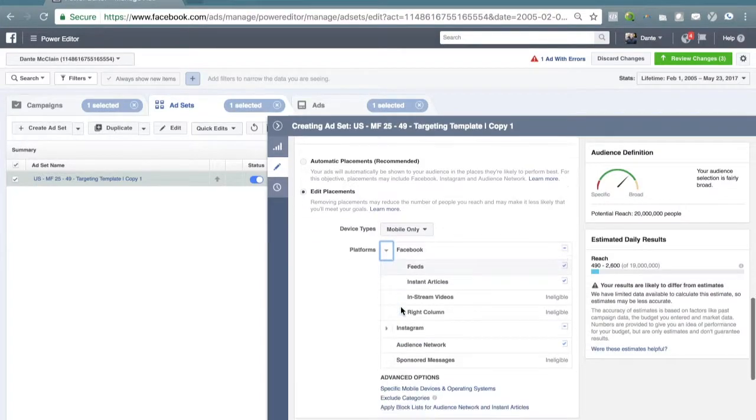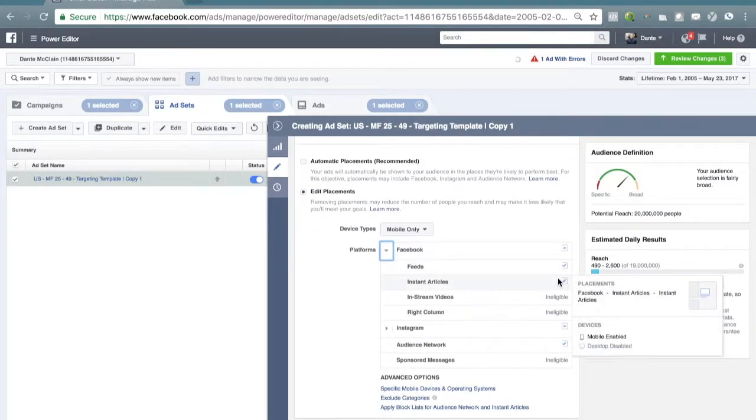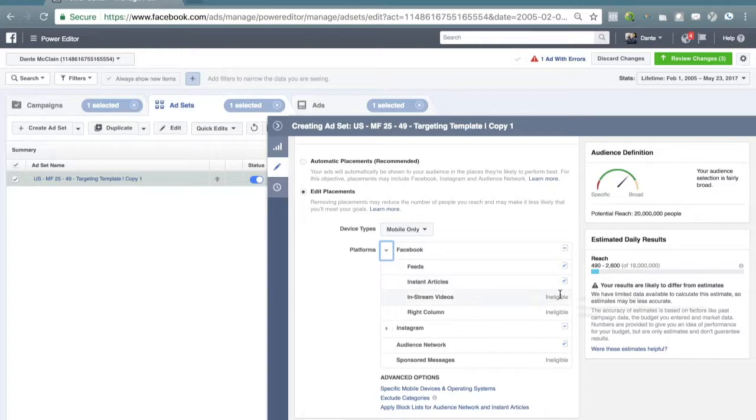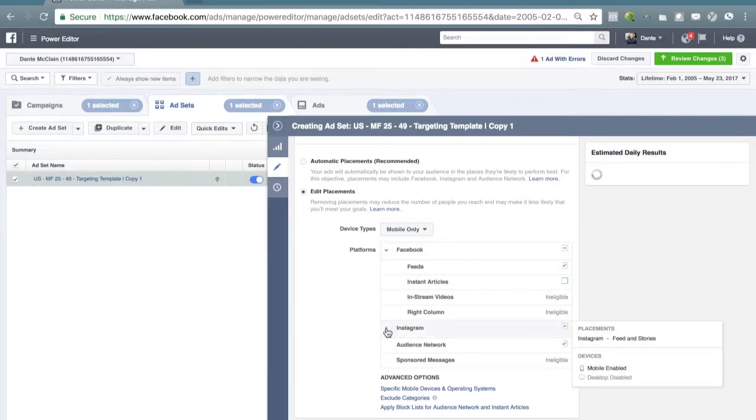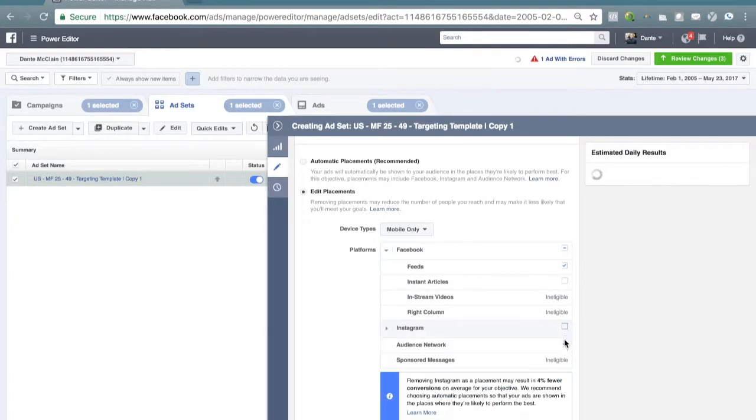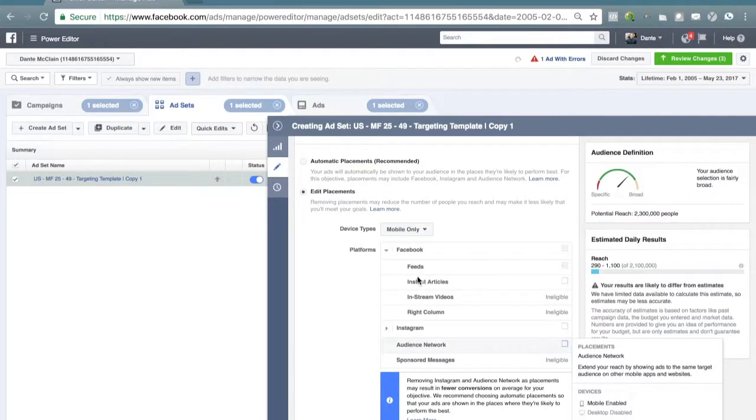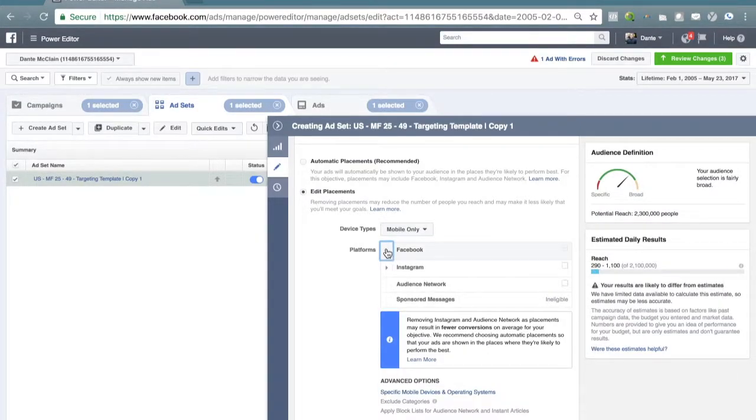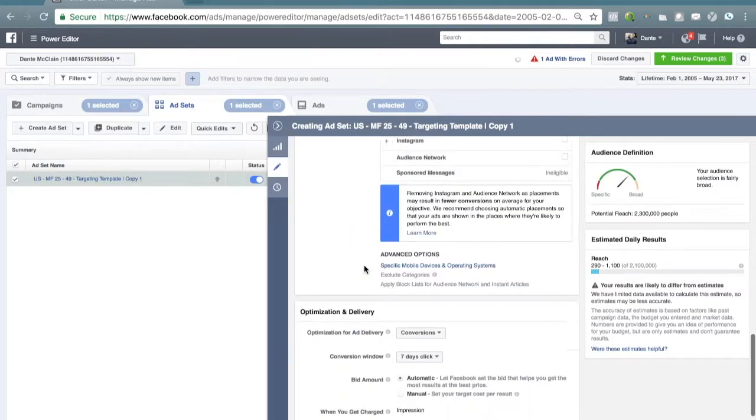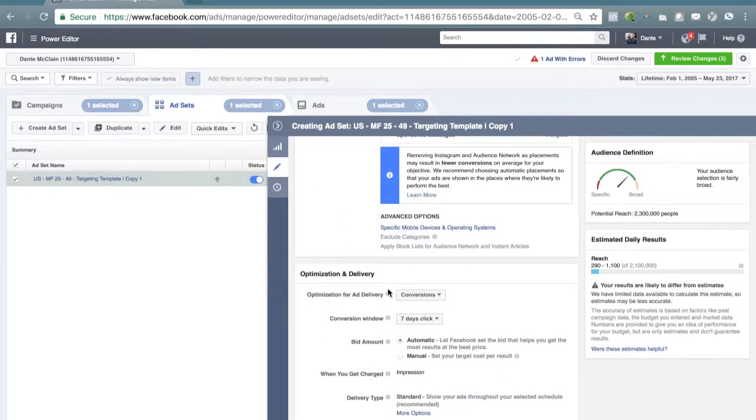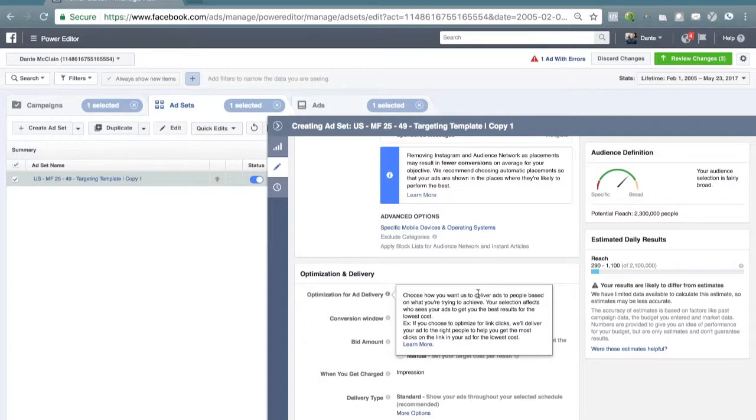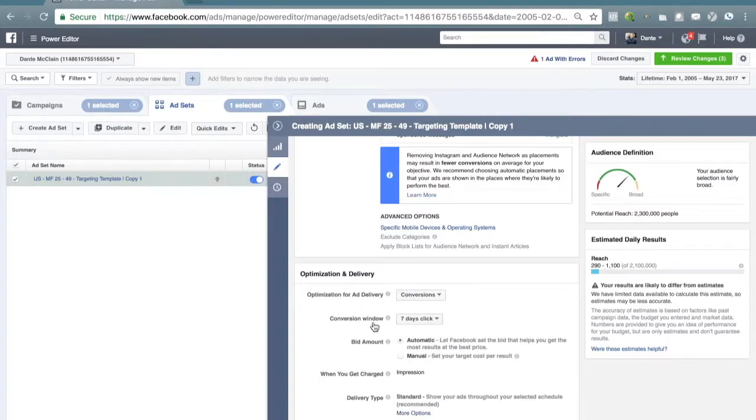On the Facebook side of things, click the drop down, because there's a lot of things that usually go under it. So instant articles, we're going to uncheck. Instagram, we're going to uncheck. And audience network, we're going to uncheck. And we're just going to deal with mobile traffic in the news feed. Keep it easy peasy. All right, and then the last steps, optimize for delivery. We're going to keep this on conversions, and the conversion window we're going to keep at 7 days, and then the bid we're going to keep automatic.